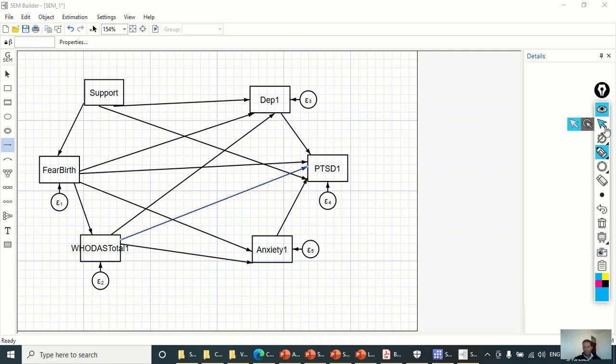So after drawing our structural equation model in such a way, the next thing that we are going to do is estimation of the beta coefficients associated with each connection or relation or path drawn. So in order to estimate the beta coefficients for each path, we have two ways of estimation. The one is, being here in the SEM builder, we can click on estimation and then we can say estimate.